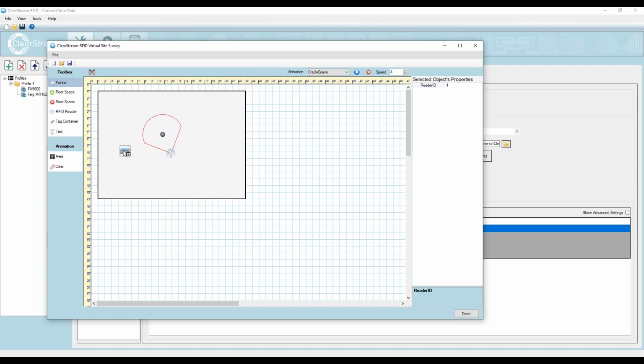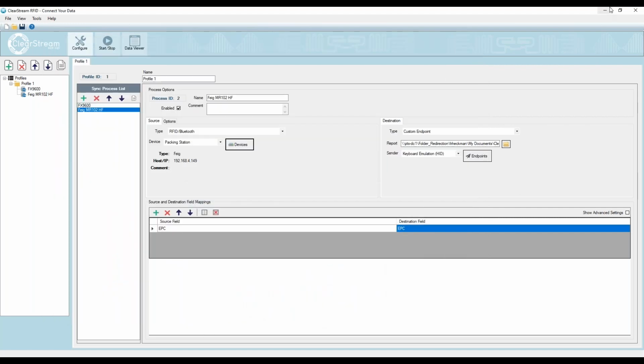I have an RFID reader like this FX9600 and an antenna. And then I have maybe a tag container, which might be a package. And then when this goes in front of this equipment here, it will read it and report it to that endpoint. So you can do this as well with the emulated environment for the quick scan feature.